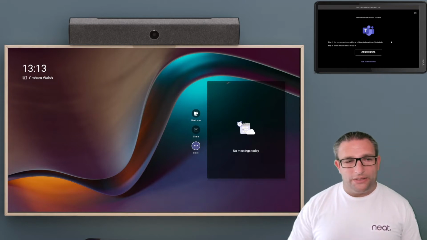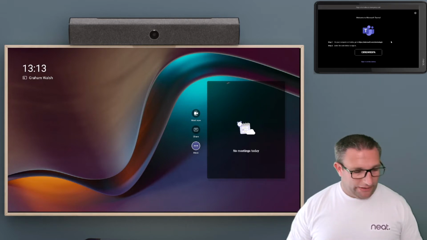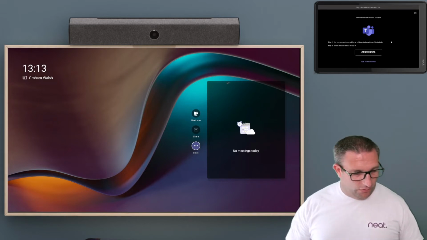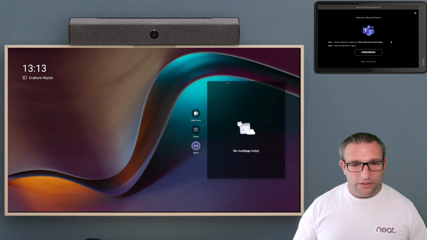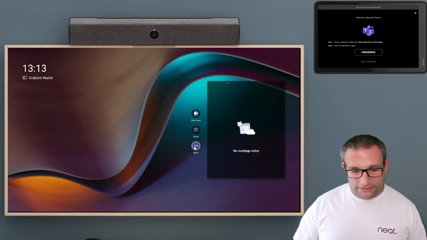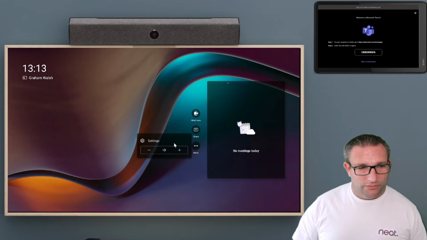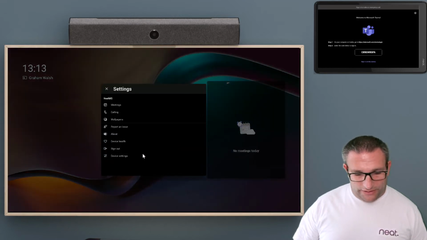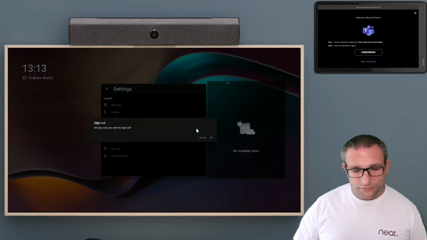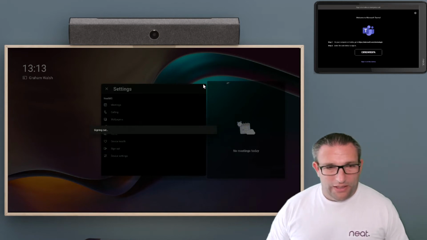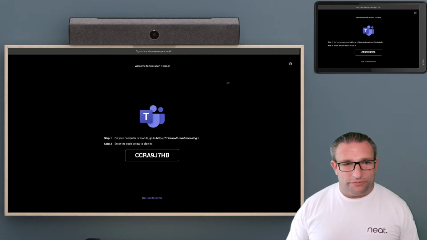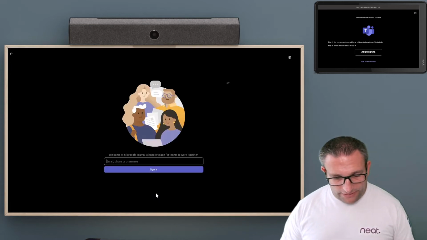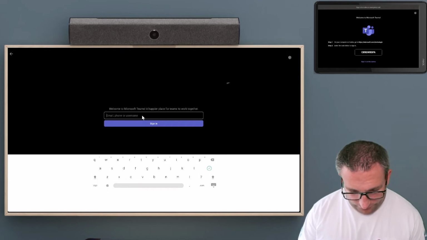On the back of the Neat bar, there is a USB-C connection, so you need to grab a mouse, or a mouse with an adapter for USB-C, or a keyboard, and that will then allow you to navigate through this device. And you do exactly the same. You go to More, into Settings, and you select Sign Out. Are you sure you want to sign out? Yes. Now you've signed out of the device, and it's ready to sign back in with your resource account. So let's do that. Let's sign in as a resource account.